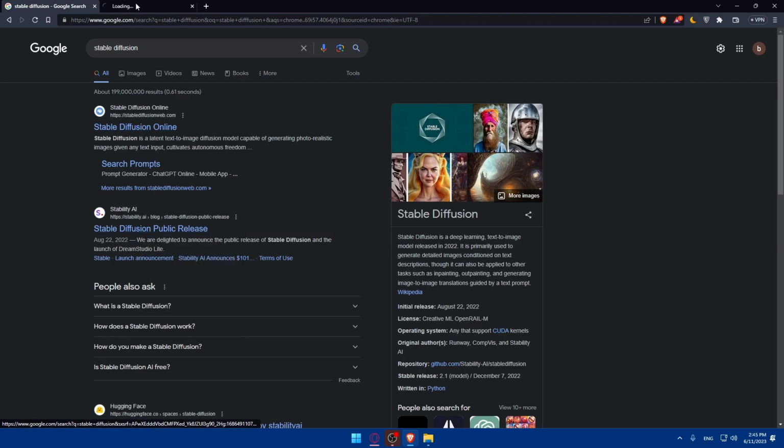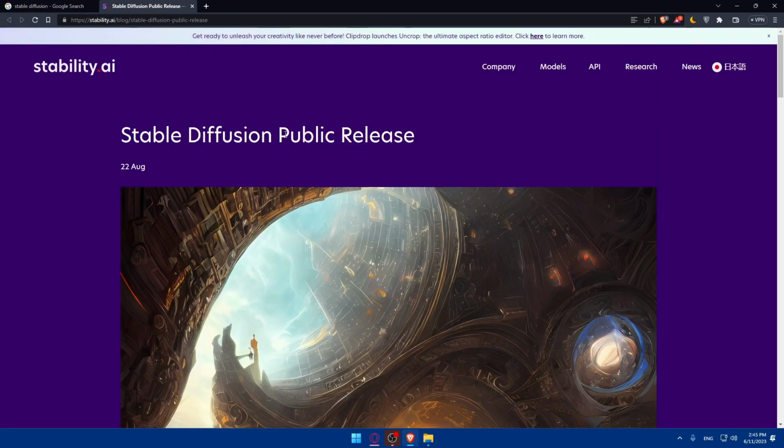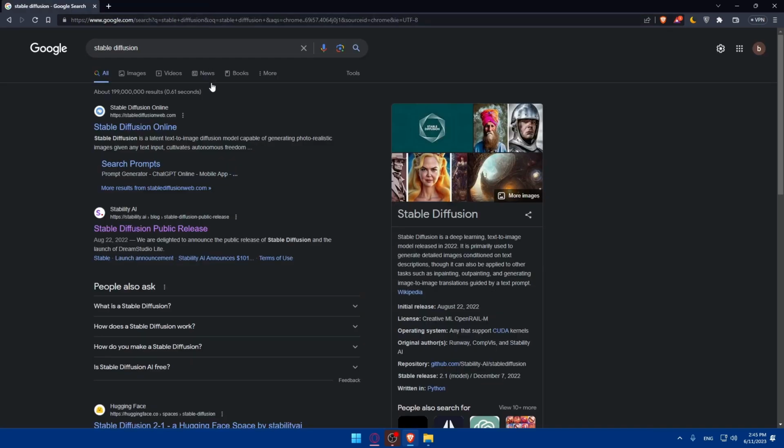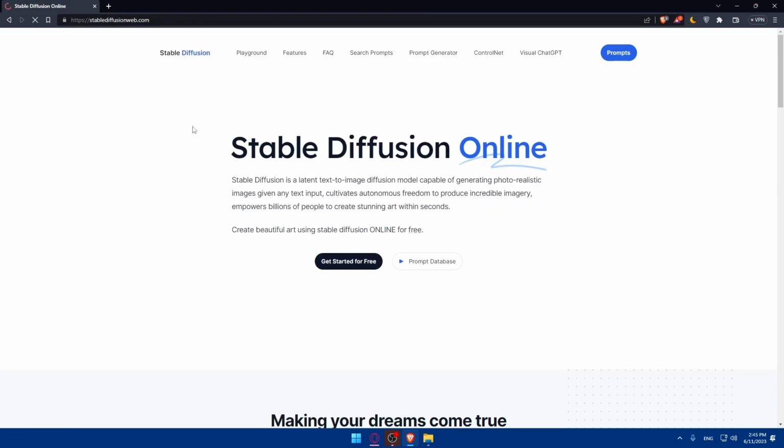Of course, you can even go here and see the public release, which is the normal one, and see a lot of information about it. So as I said, go to their official website to stay informed. So for us, we'll just go and click on the first link. And as you can see here, we have Stable Diffusion Online.